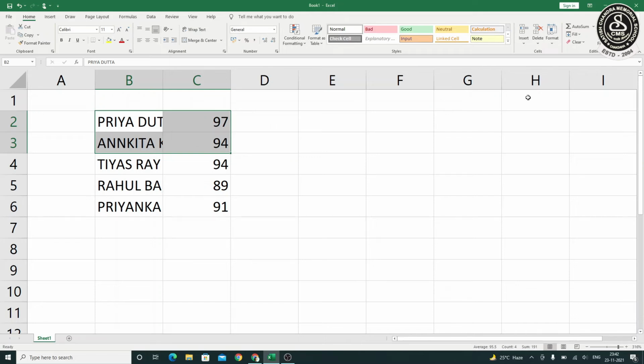After selecting, again come to cells. Again, avail this insert option. There you will see the insert cells option is present. So just click. After clicking, you will see this dialog box having 4 different options: shift cells right, shift cells down, entire row, entire column. Okay, one by one we will apply and we'll see how it is working.